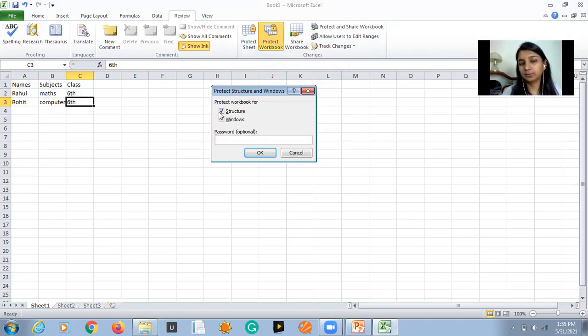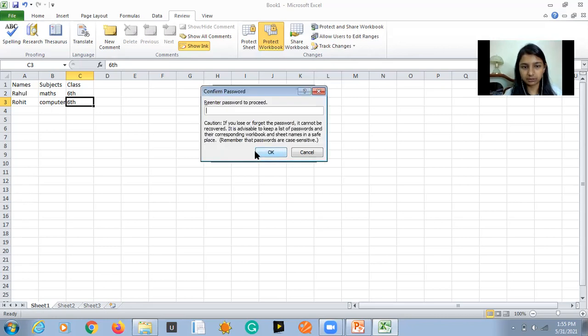Now, as I have shown you in the previous picture, they're asking: protect workbook for what? For structure, for window, or for what? For structure, I'm applying the password 123. You might not be able to see that because I am typing on the keyboard. Now I have clicked OK. They said enter password.